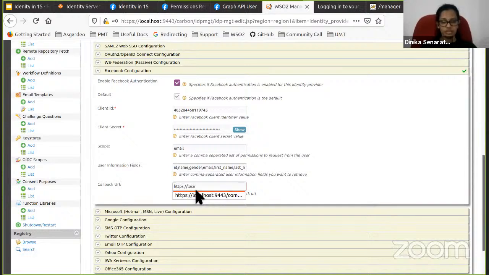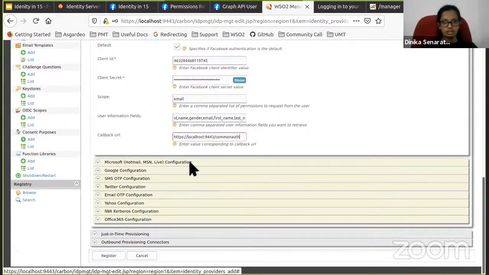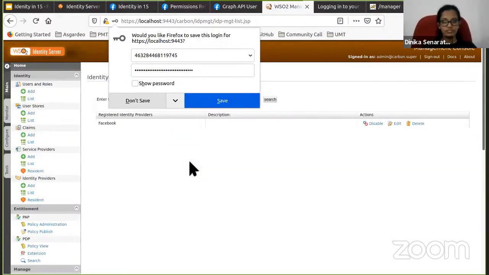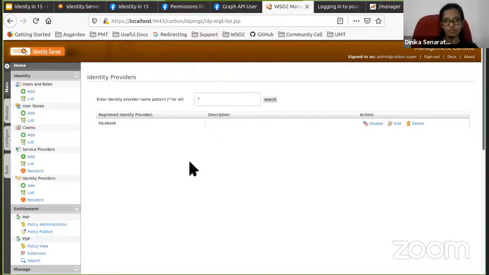So I'm going to add that here. Okay, so now the configurations are done. So let's click on register, and that's the end of configuring the identity provider.